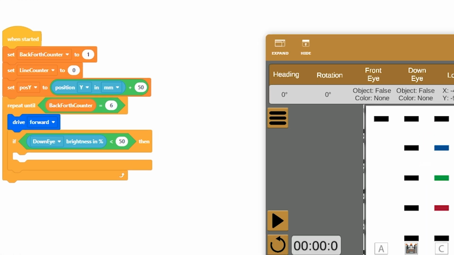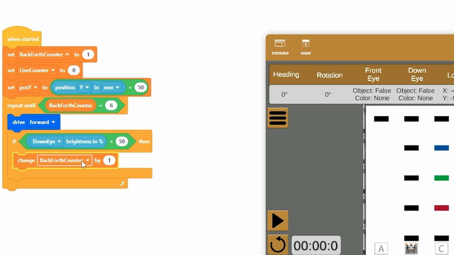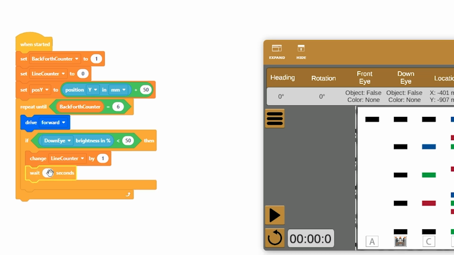As soon as I see a line, I'm going to want to change my line counter by 1. So line counter starts at 0. I see the first line. Now say line counter equals 1. Because these lines, I can get multiple readings on them as I'm traveling across them. I think you figured that out from the last activity, activity B. I'm also going to add in here a small wait command. And what seemed to work for me was about 0.15 seconds.